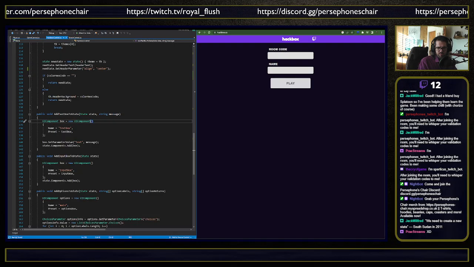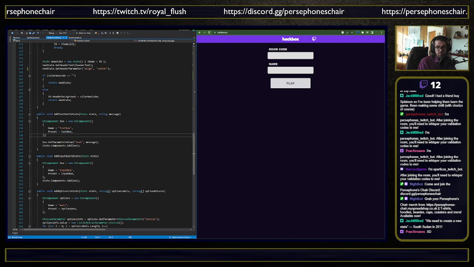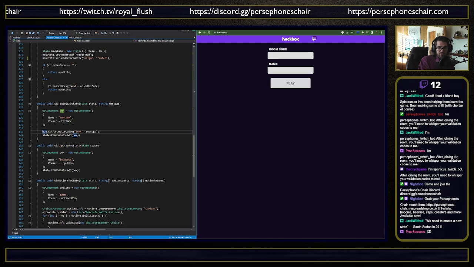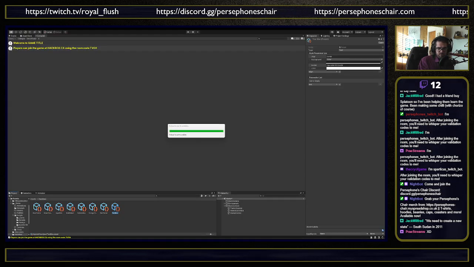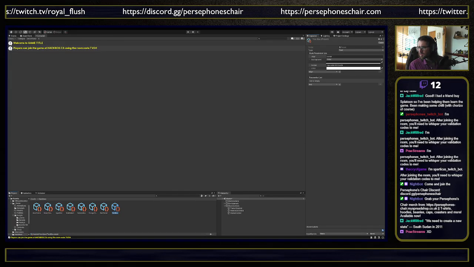UI component is a new UI component box. Give it its properties there. Name equals textbox, preset equals textbox. So that's the preset that we defined in the inspector. And then this line of code, box.set parameter value text, and that is referring to something that isn't here.